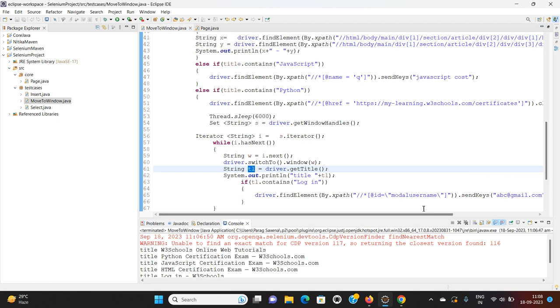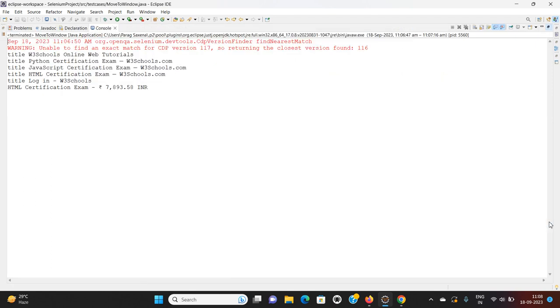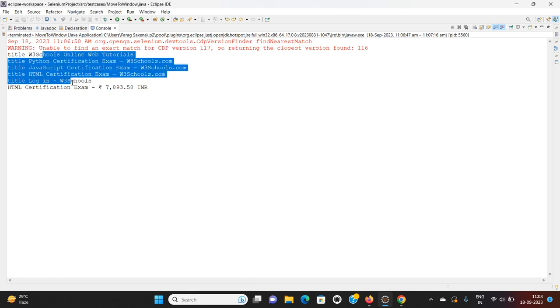And if you see, when I'm printing the title over here, it is printing the titles: W3 Schools, Python, JavaScript certification, HTML, login page. So it means it is getting the reference of all the open tabs when I'm printing the title.